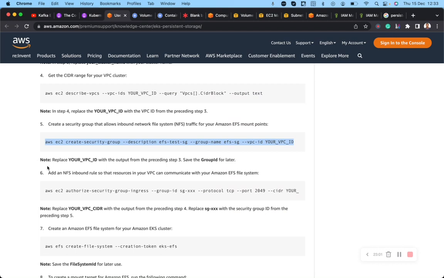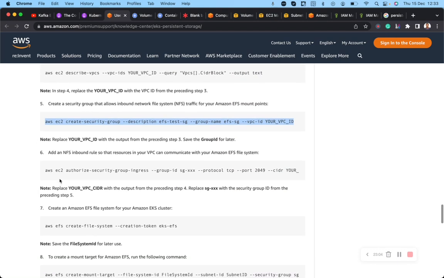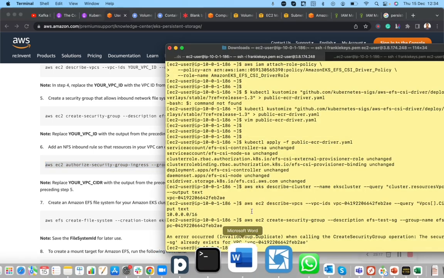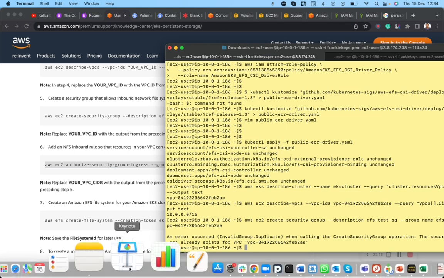Okay, now step six says add an NFS inbound rule so that resources in your VPC can communicate with your EFS. So copy that, step six. Let's edit it first.